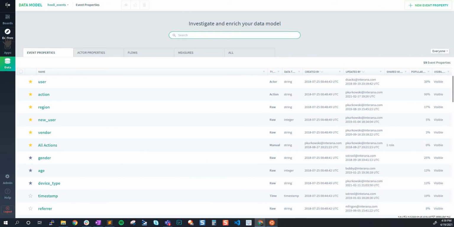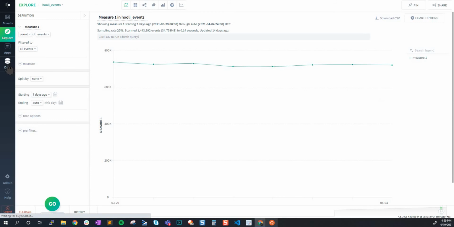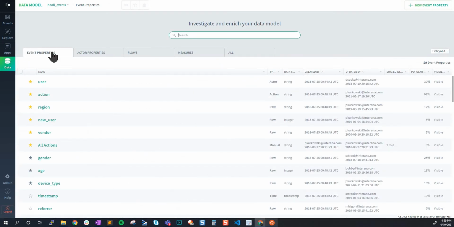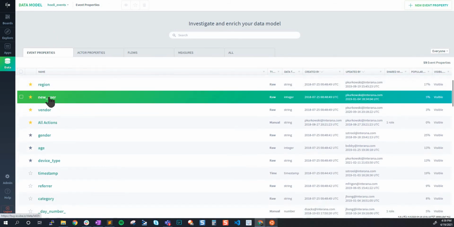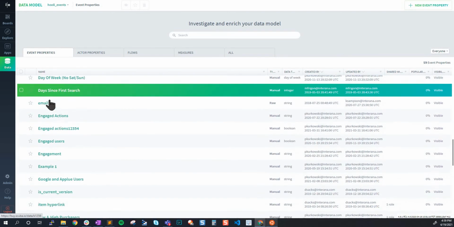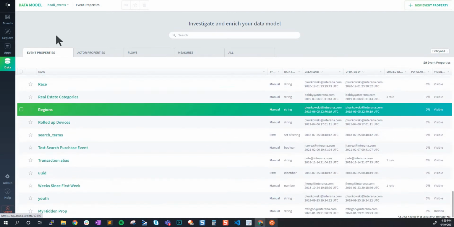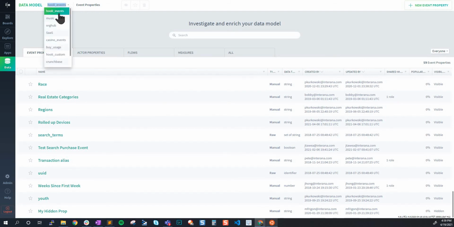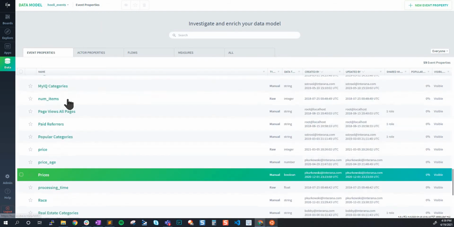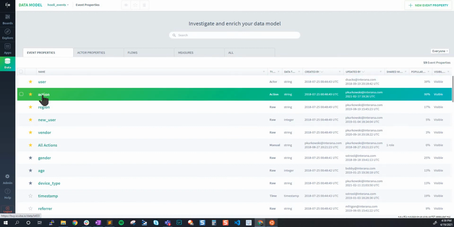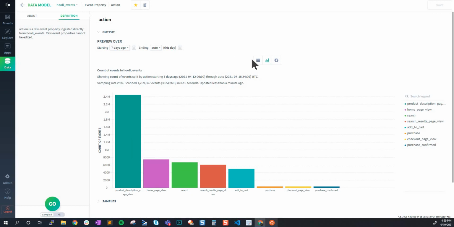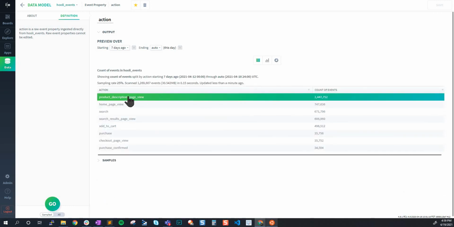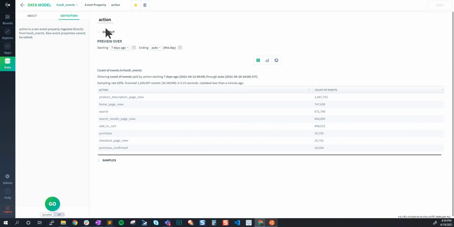So when you come from any other part of the product and you click on the data tab here, you'll notice that there's this event properties tab that it defaults to. So event properties provide you with a list or the dictionary of every single column that is living in the data set that you have selected up above. So if I just scroll up here, for example, and click on this action column, I can go ahead and see all the available action types that live under the action column.